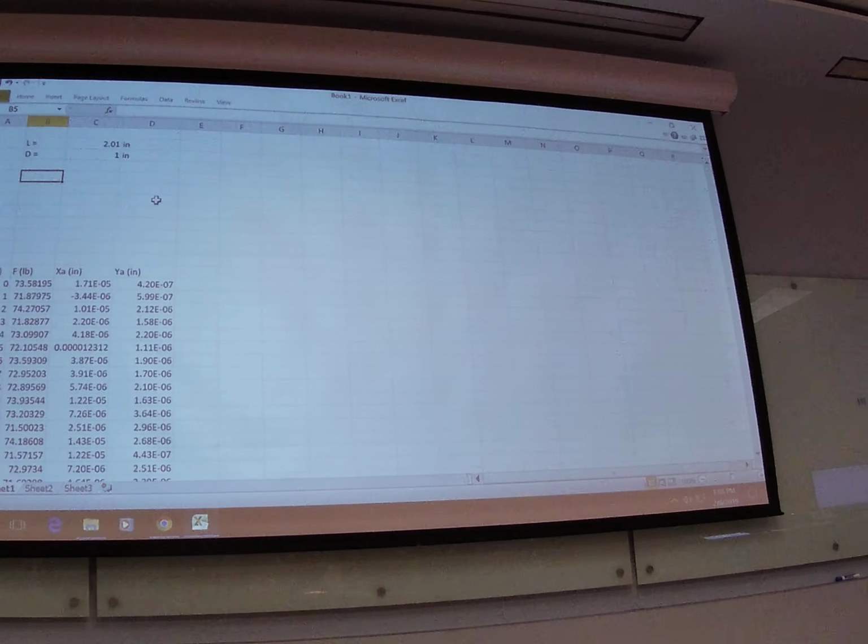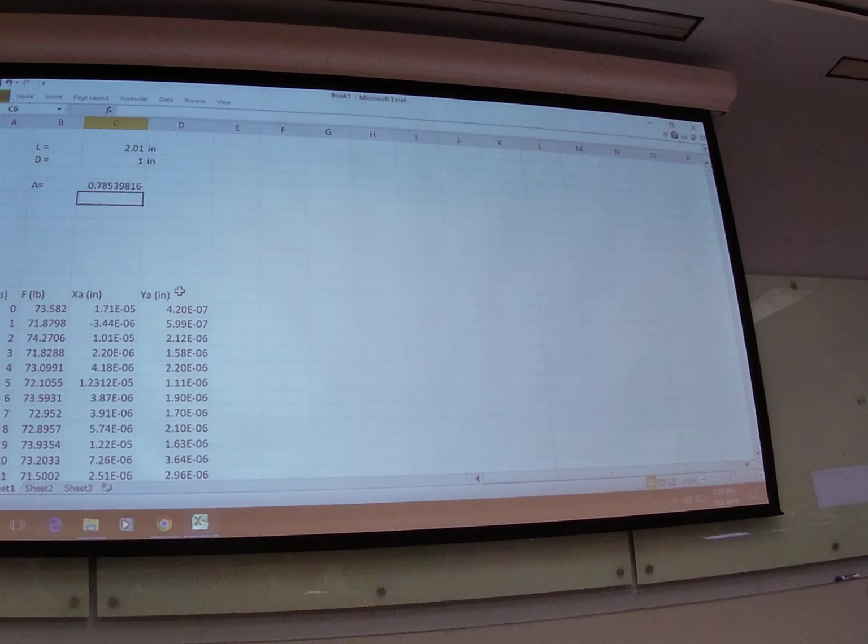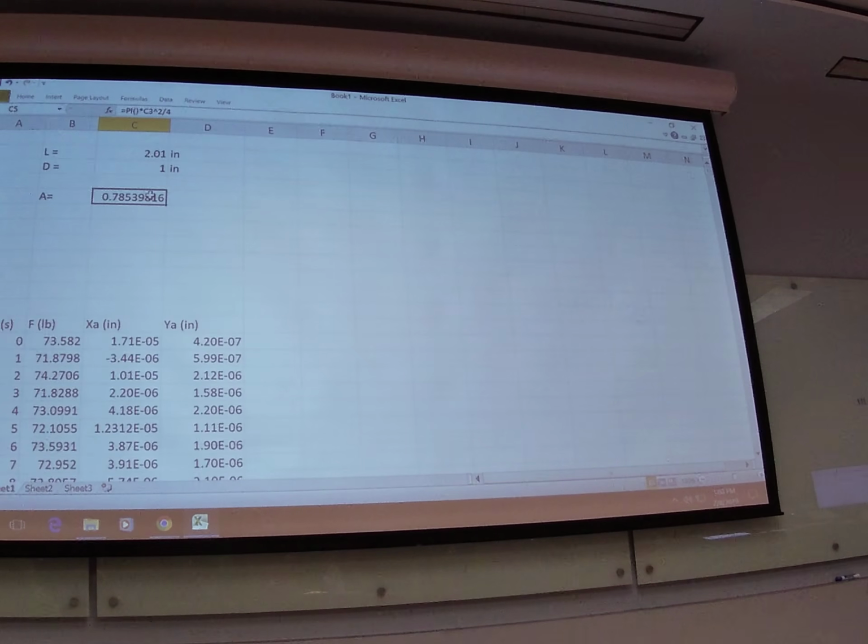If we want to compute the stress and we have force, what do we need to compute? Area, right? So what is going to be the area of this sample? Remember, this is a cylindrical sample. It's going to be equal to pi times the square of the diameter divided by 4, right? Let me zoom in a little bit more so you can see the formula. So this is going to be the area, and this is going to be in inches squared. And I think now we're ready to start computing what we need.